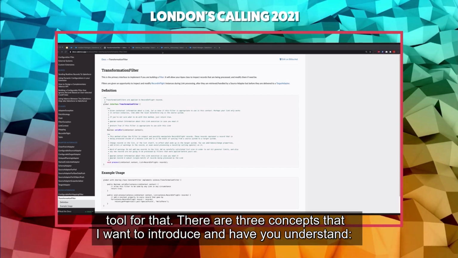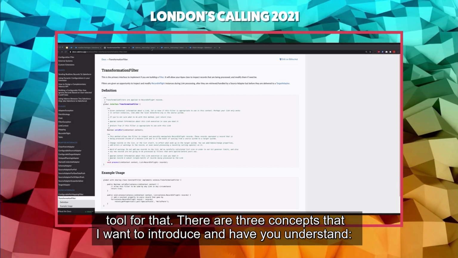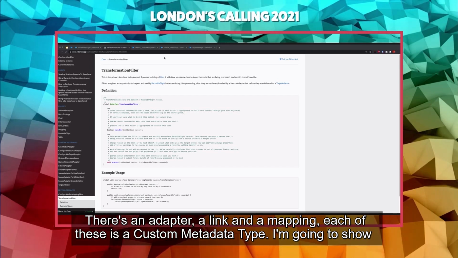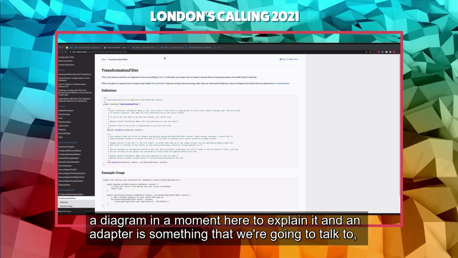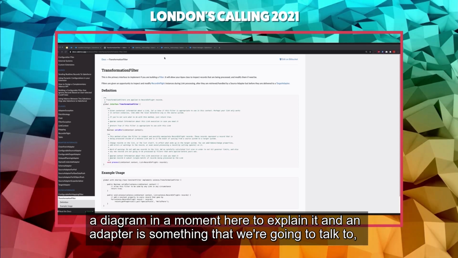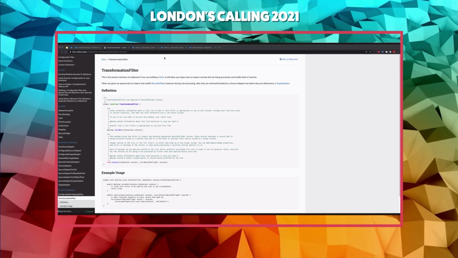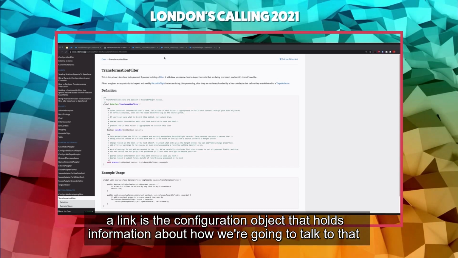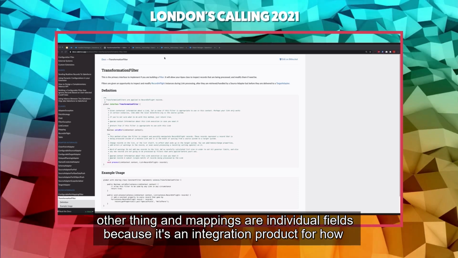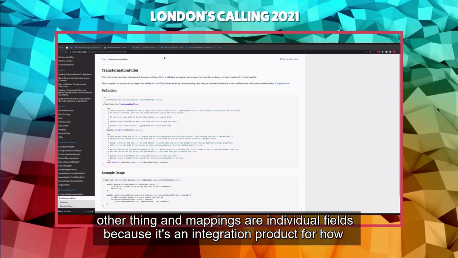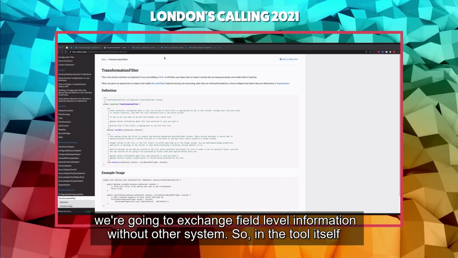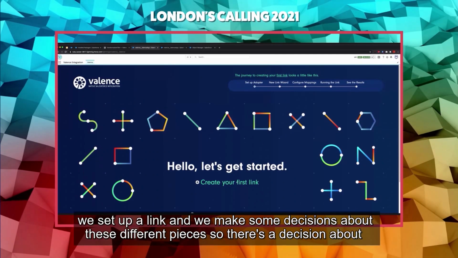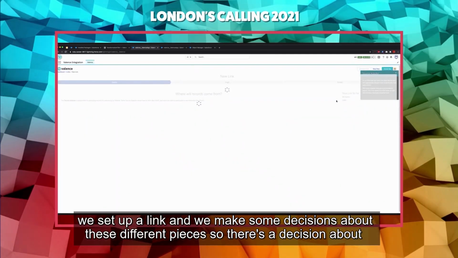There are three concepts that I want to introduce and have you understand: an adapter, a link, and a mapping. Each of these is a custom metadata type. I'm going to show a diagram in a moment to explain it. An adapter is something that we're going to talk to. A link is the configuration object that holds information about how we're going to talk to that other thing. And mappings are individual fields, because it's an integration product, for how we're going to exchange field level information with that other system.